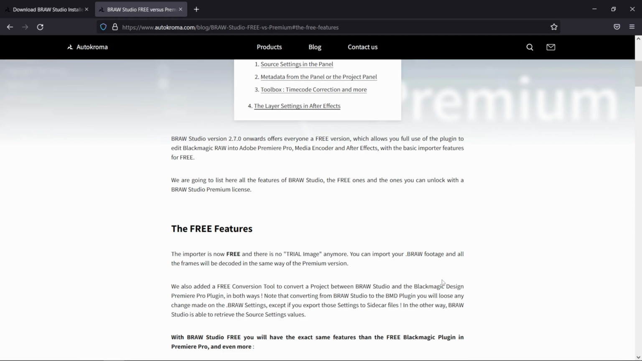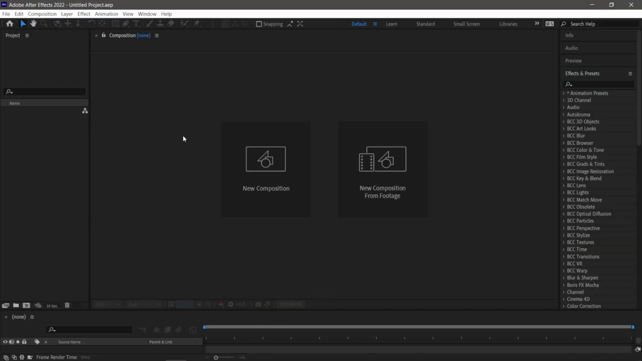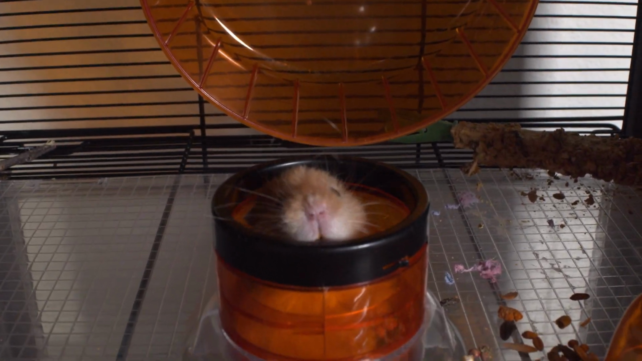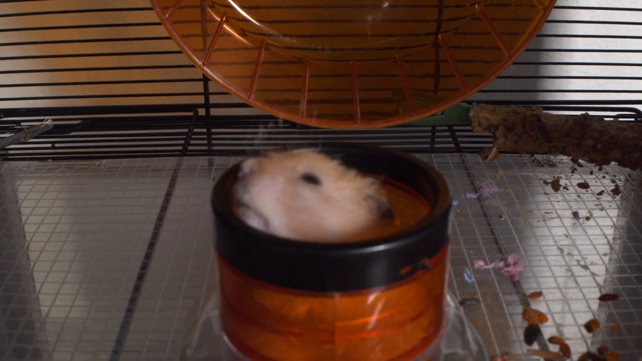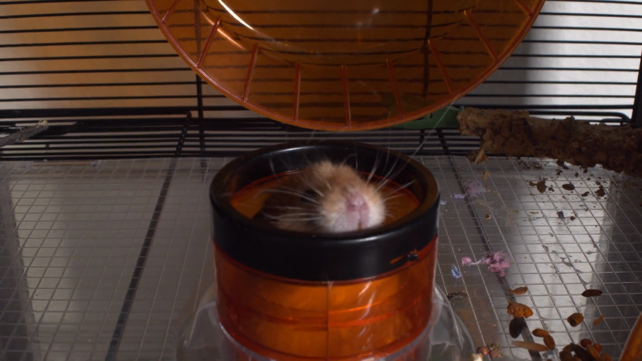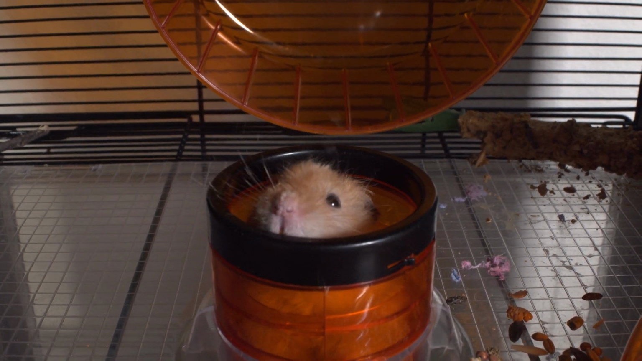So let me actually come over here into After Effects. And I have a brand new project open up right now. This is After Effects version 2022. So as of right now, it's the latest version. And for this example, I'm gonna be using the Blackmagic RAW Pocket 4K. I shot my daughter's hamster inside the hamster cage there. And so I have some RAW footage here.